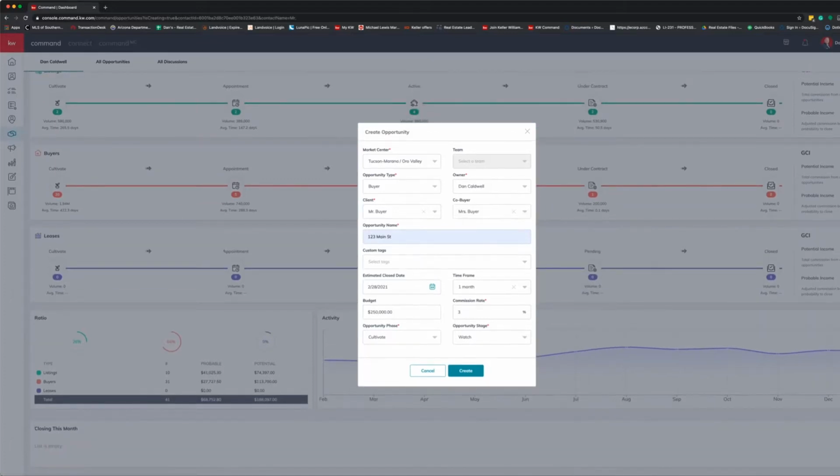The opportunity phase is where we can collect it now. Cultivating is when you first get their information and we're building it. Appointment is you're setting your appointment to meet and talk about the buying cycle. And active means that you're actively out searching for homes. And the stage being watch, credit plan, nurture, or hot, you want to make sure you put in the right one. We're going to act as though we are ready to write a contract.